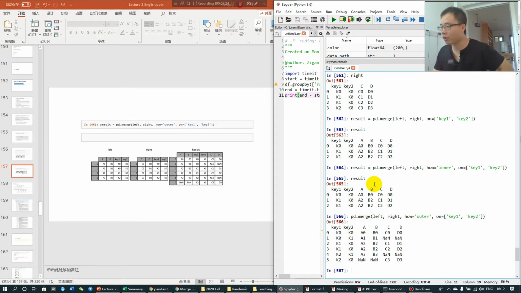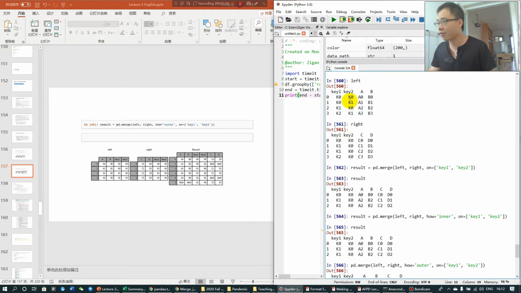you will find that all of the identifiers are retained. This pair of identifiers, this observation, exists both in the left and right, and this and this are also in both left and right. But in the left there is only one observation, A2 and B2, and in the right there were two observations. But for K1, K0, it is only in the left. It's also retained if you use the outer option.